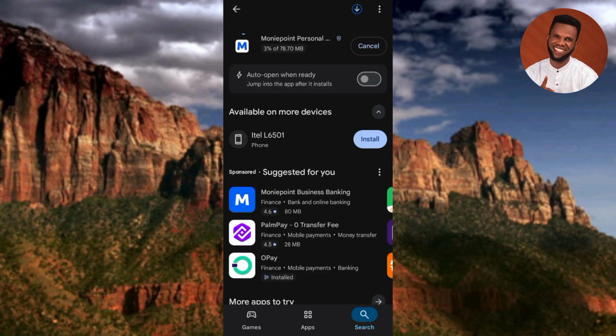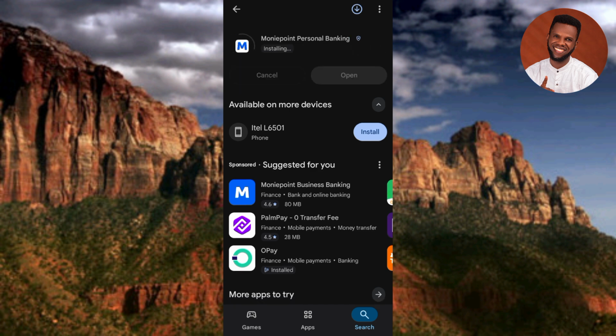Right there, guys, you can see the Moniepoint app has started downloading. It is at 4% now. So let's wait till it gets to 100%. Then after it's fully downloaded, it's going to start installing automatically. So let's wait a few seconds. Right there, guys, you can see it has gotten to 100% and it's going to start installing. You can see now it's installing. So let's wait a few seconds.